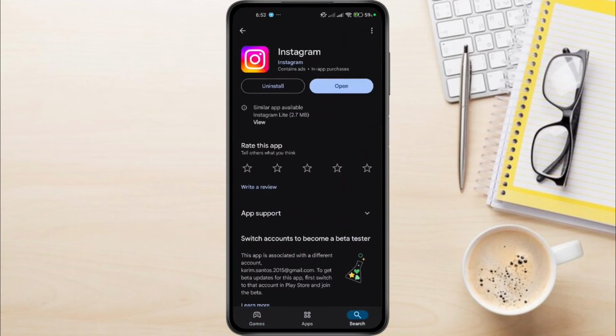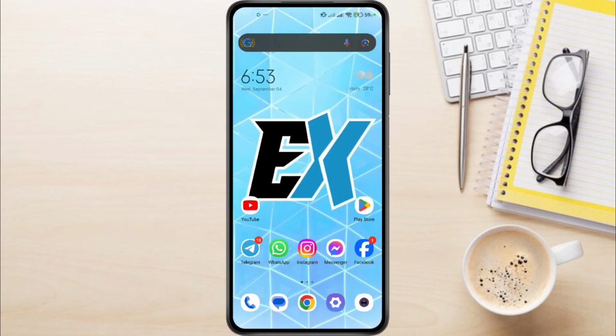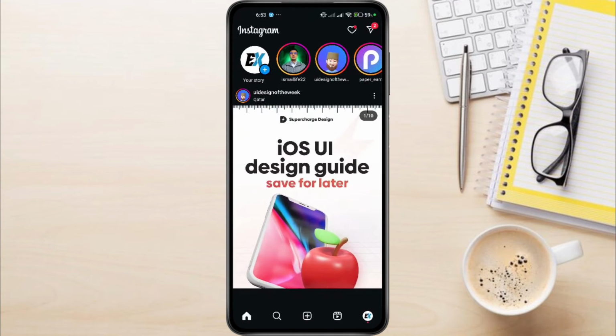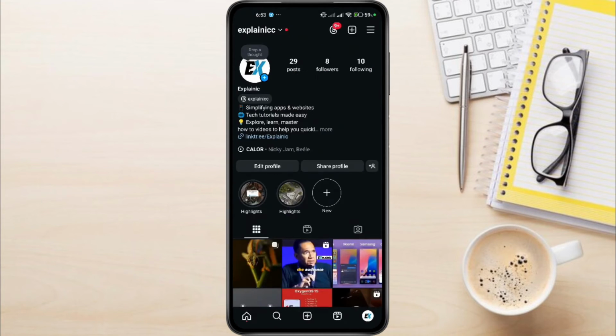Before we start, make sure your Instagram app is updated to the latest version from the App Store or Google Play Store. So to turn off notes on Instagram posts and Reels. First things first, open the Instagram app on your mobile device. Once you're on Instagram, tap on your profile picture at the bottom right of the screen to open your profile page.